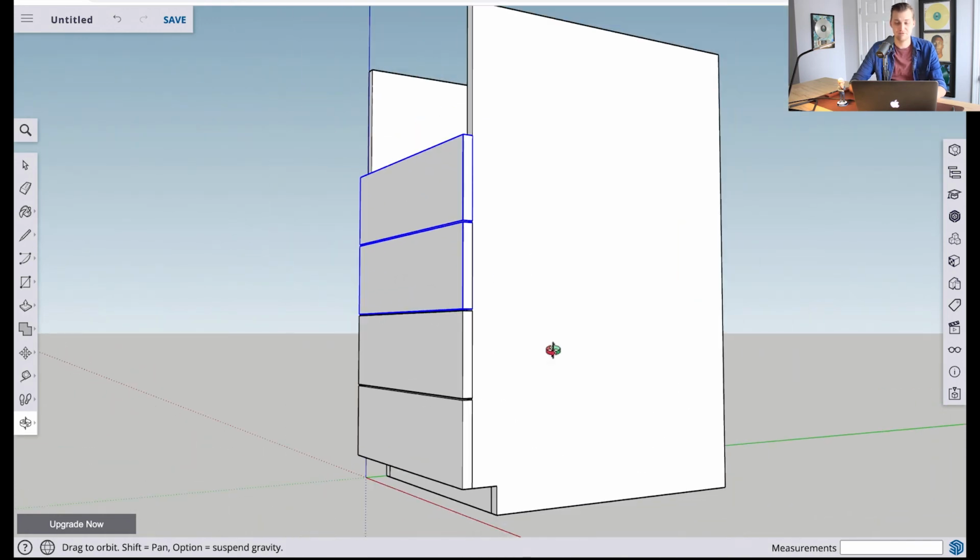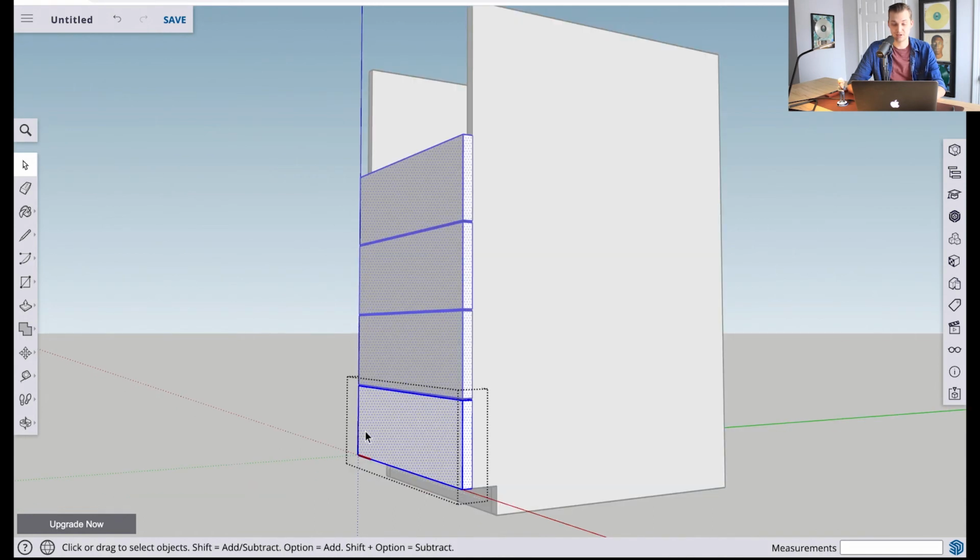Now, unfortunately, I made a mistake. I made these all 3/4 inch material. However, I want these to be 1/2 inch material. But that's really easy to fix. I can click any one of these drawer fronts, and I'll double click so I'm selecting this component. I can hit P for the push-pull tool.